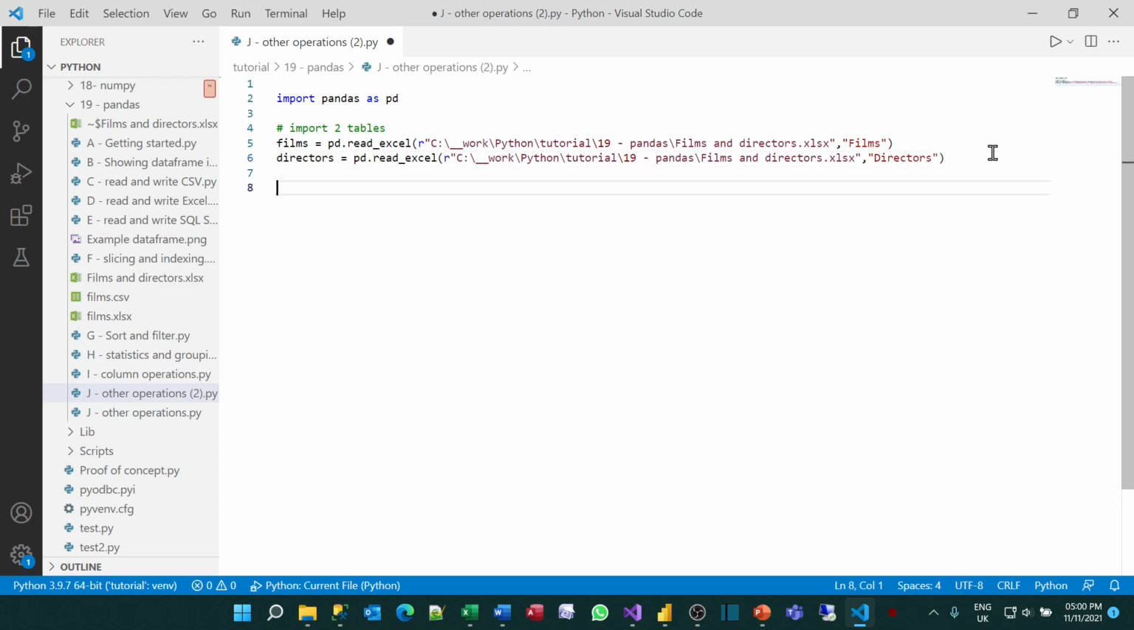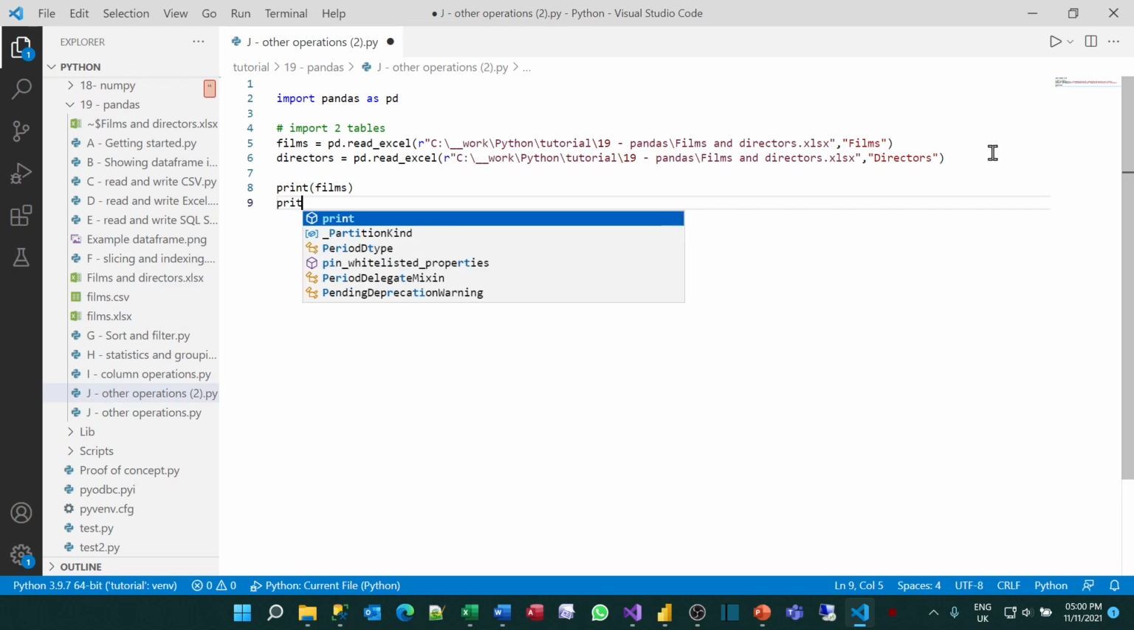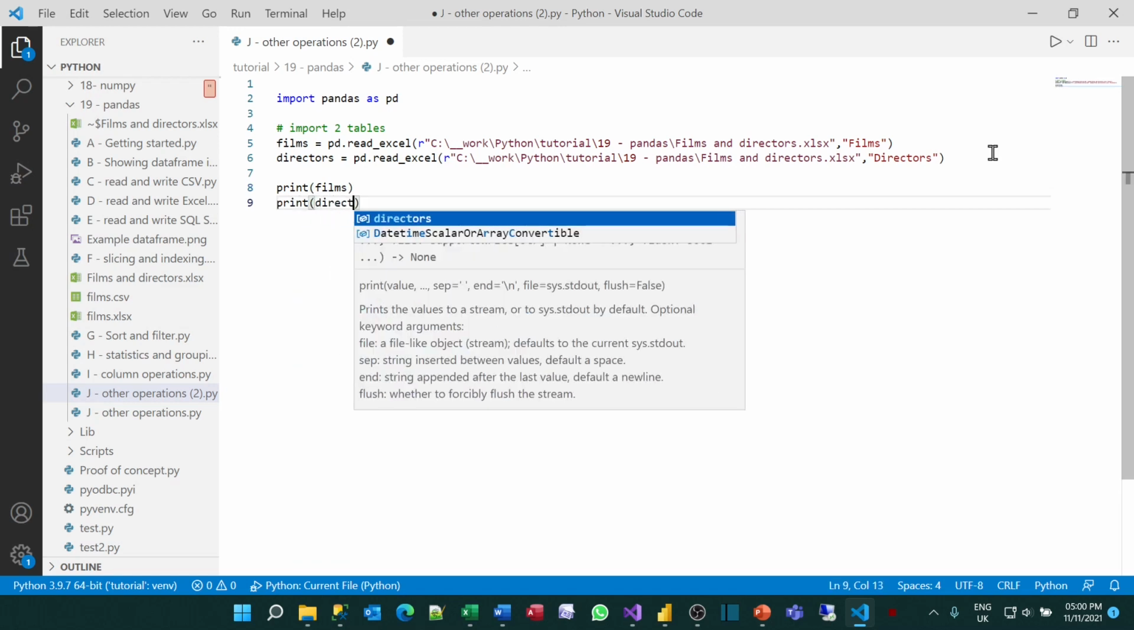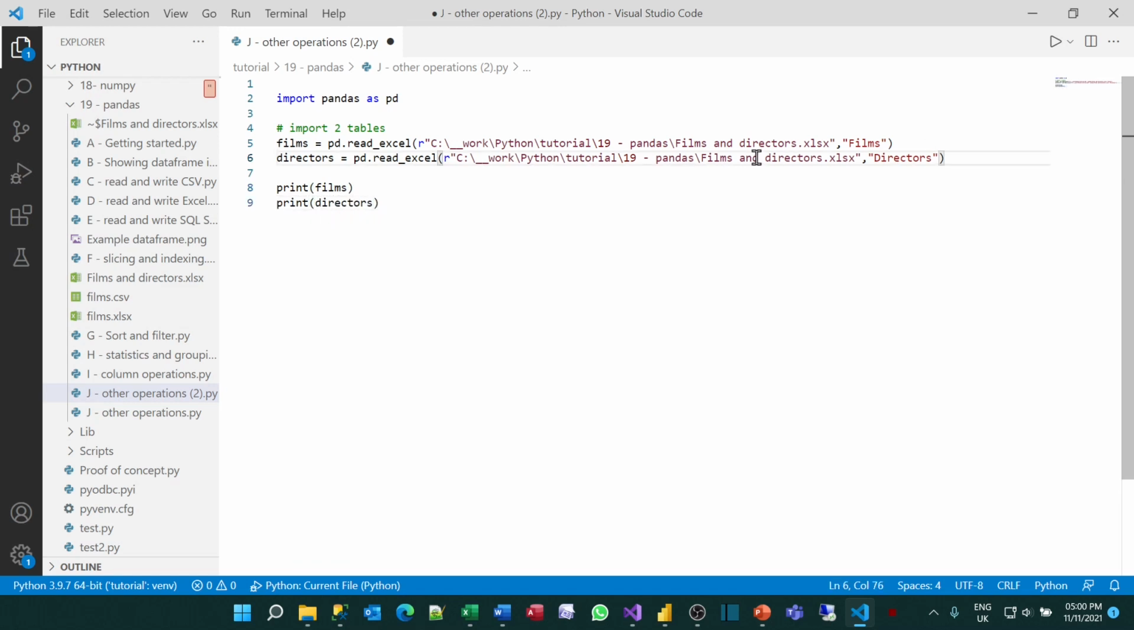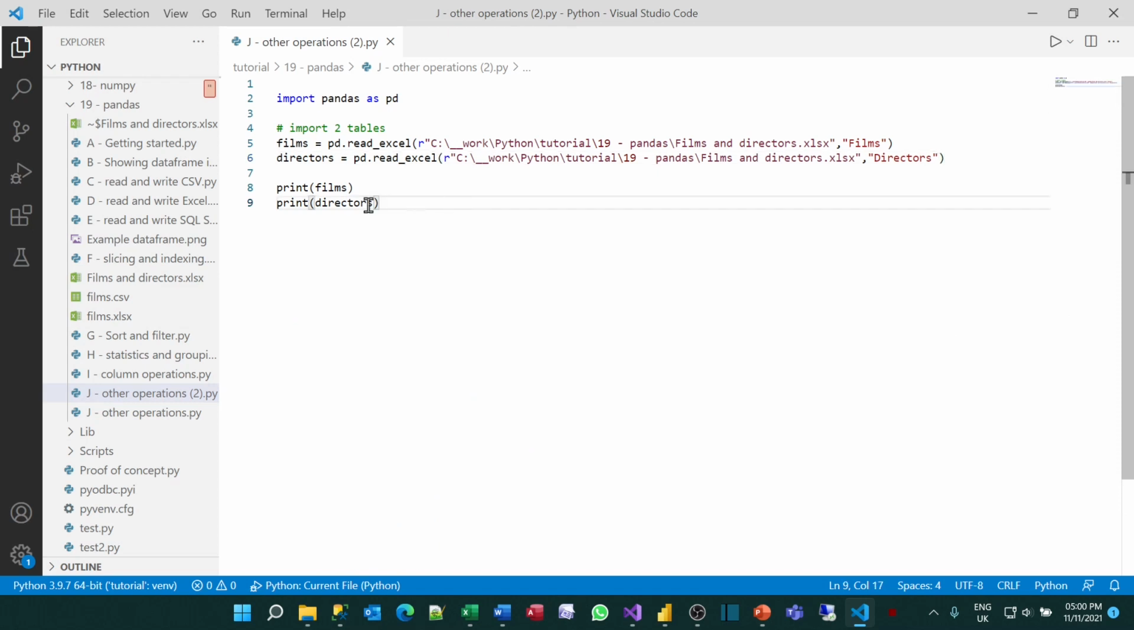And as you'll know by now, I'm a great believer in testing things out as I'm going along. So I'll just quickly print out those 2 data frames just to check this is working. And you can see it's all good. So what I'm now going to do is combine these together or join them.